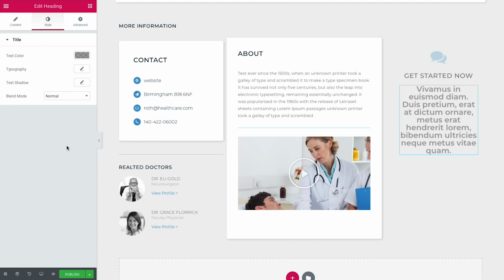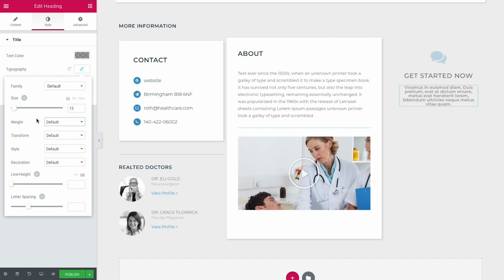like this. Then under typography, I'll change the size to 13 pixels. I'll give it a weight of 300. And I will do 1.7 line height to have a bit more breathing room.